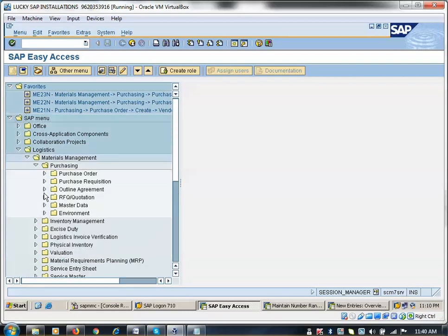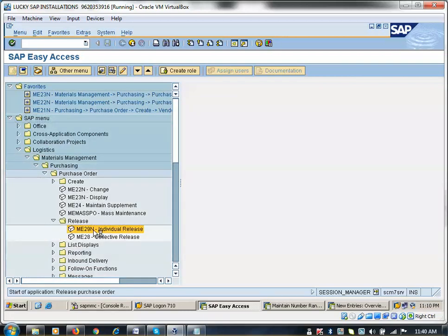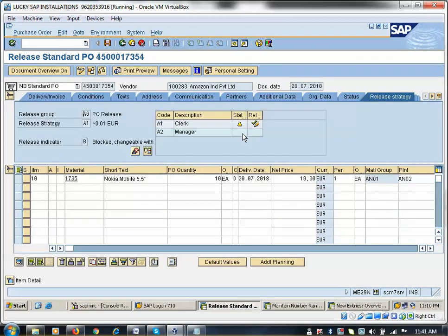ME29N, Purchase order ME29N. Okay, I can go and approve my PO here. See, now there is 2-level approval, so the changes are made at client level. So for any company code you create a PO with a value, it works. Click on release. Here first level approval, second level approval. Now it has become released. If any one cancels, it will be blocked for release.